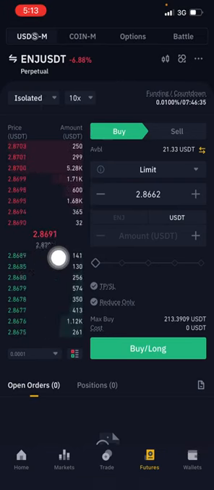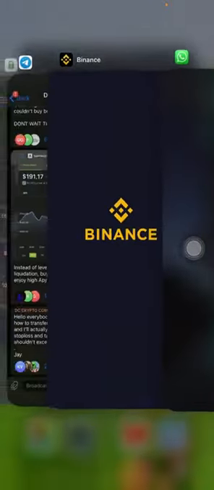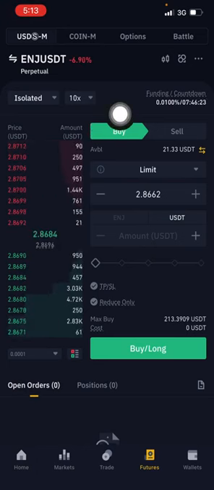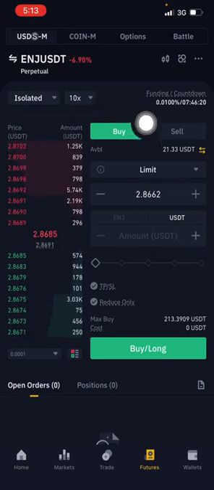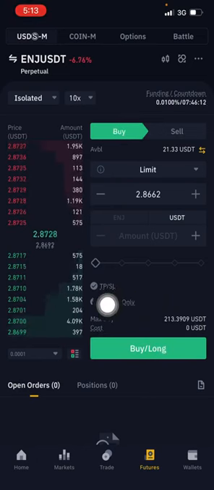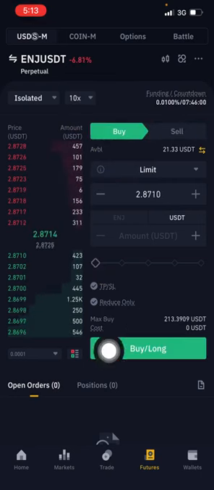Alright, so it's still within the entry zone, alright? 2.86 to 2.9. Yeah, it's around 2.86 at the moment. So I'm just going to come here. And remember, this is futures. When you're longing, you expect the asset you are trading to go up. You buy. It says here buy long, and when your analysis says the asset is going to go down, you short. As you can see, if I click on this here, it changes to sell short. So the signal says long, so I'm long. I'll click on this buy right here. As you can see, buy long.